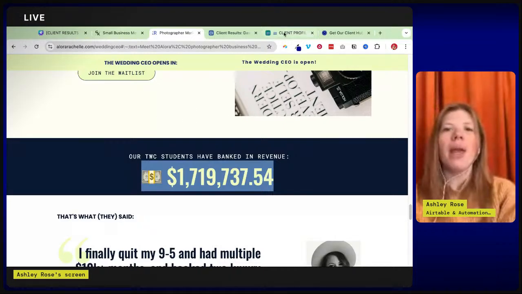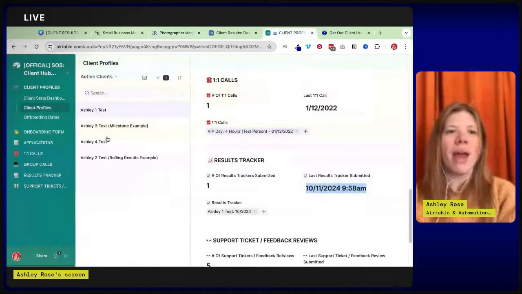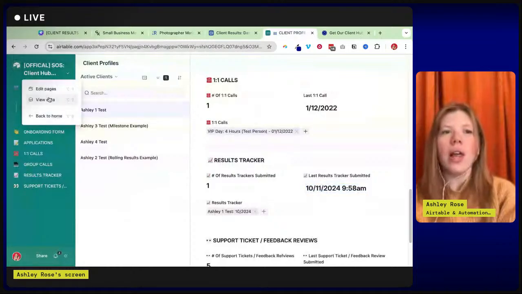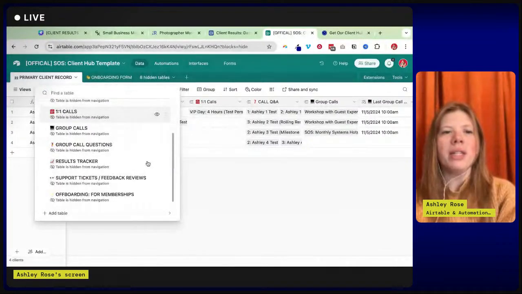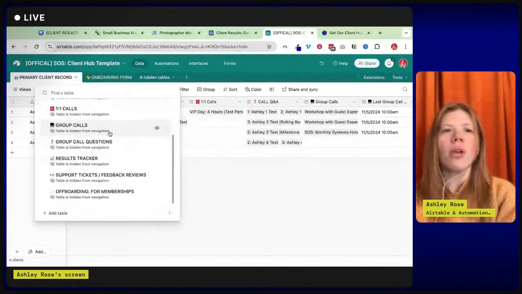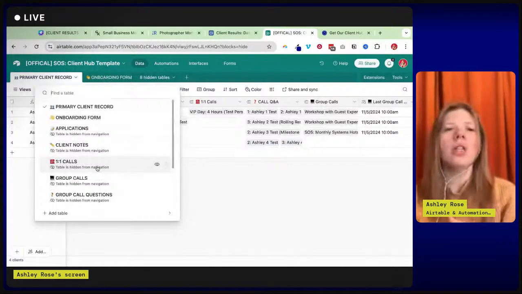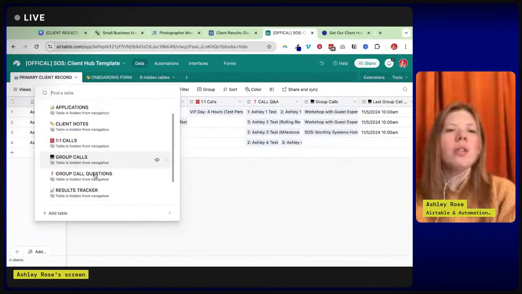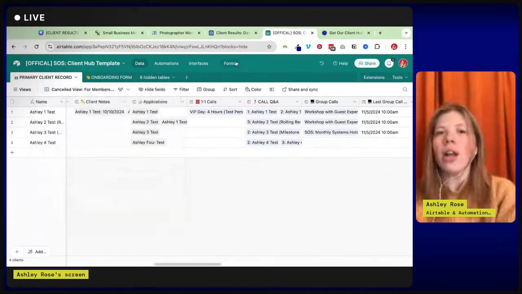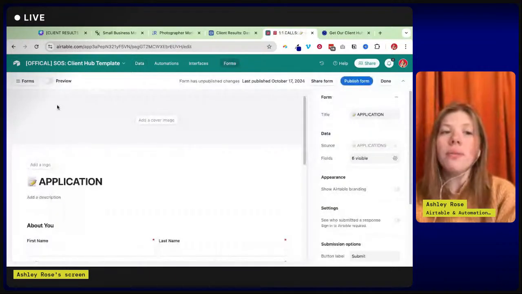And all of that is managed on the back end of Airtable. In our client hub, this is my client hub template that's available for sale, we have all of these different moving pieces of your group program or your coaching offer. If you have one-on-one coaches, groups, masterminds, whatever, you absolutely need this Airtable client hub. What we do is have you set up a results tracker. You have forms built right into Airtable.